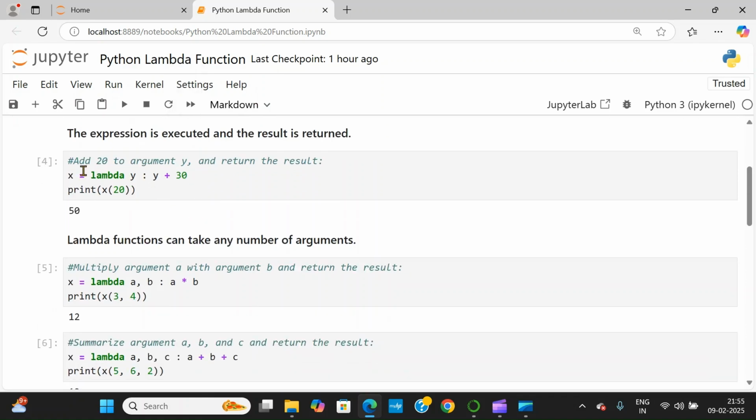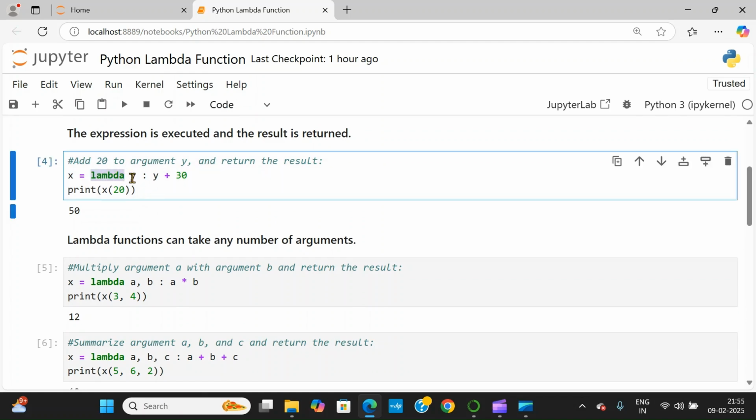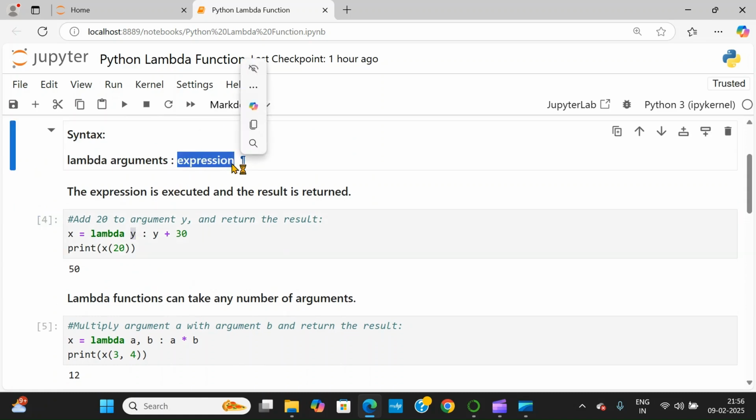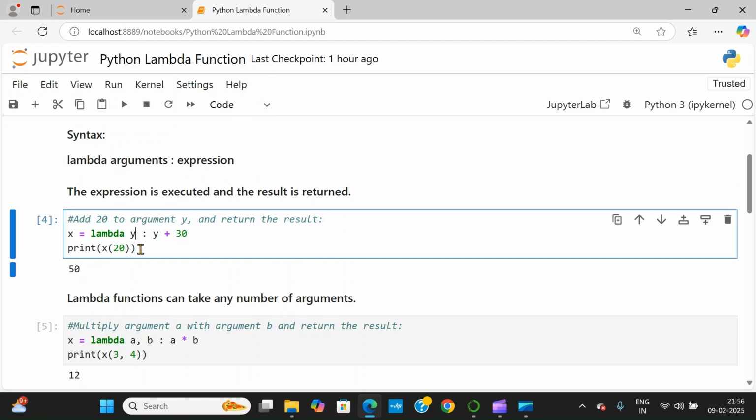Now here is an example. Add 20 to argument y and return the result. Here you can see there is a lambda keyword. I have written the argument called y, then a colon. I'm writing one expression after the colon, and before the colon is the argument. So y is an argument name, which you need to add to 30, which is the mathematical expression I'm trying to do. Finally, that complete expression I'm putting into x.